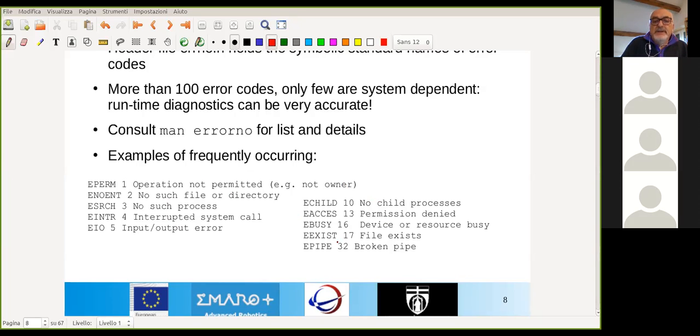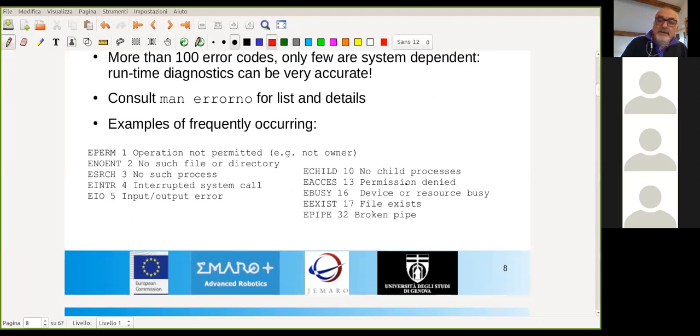Here are a series of possible errors. Errors have a number, an integer number, and a symbolic name. Operation not permitted, no such file or directory, very common, no such process, interrupted system call, input output error, and so on. There are many. Probably you will find some of them in your exercises. For example, broken pipe: when two processes want to communicate with each other and you have established a pipe, you will learn how to do that, and the pipe, for some reason, is broken. That means that the channel is interrupted.